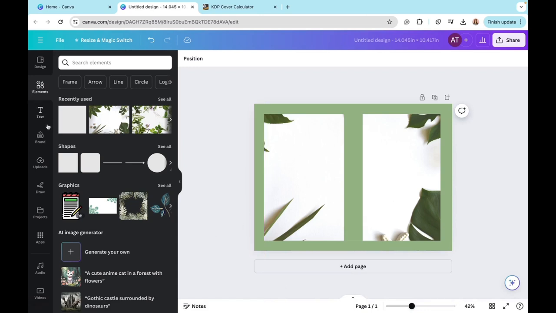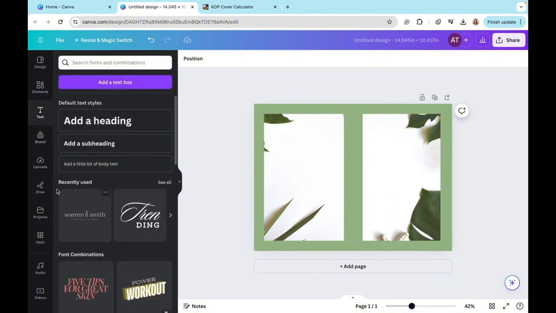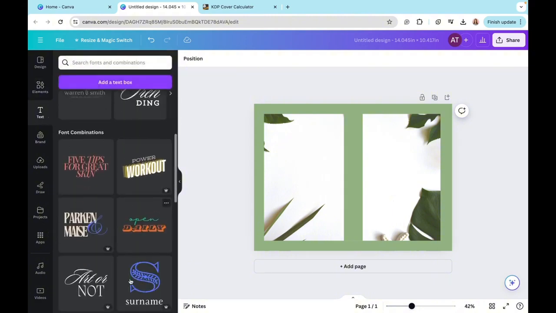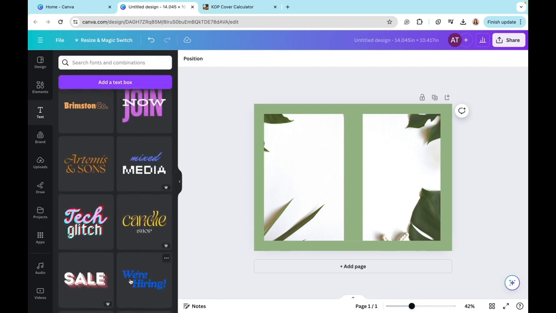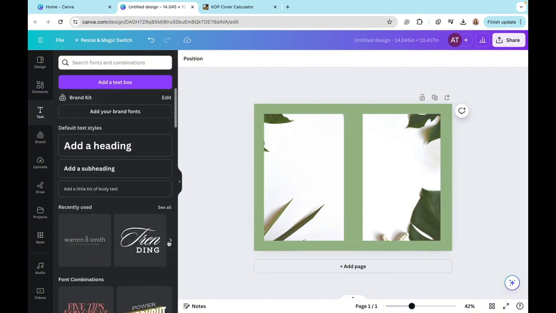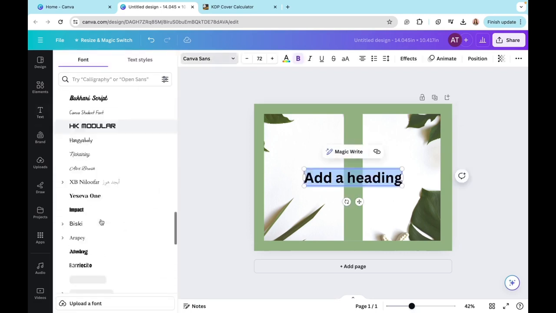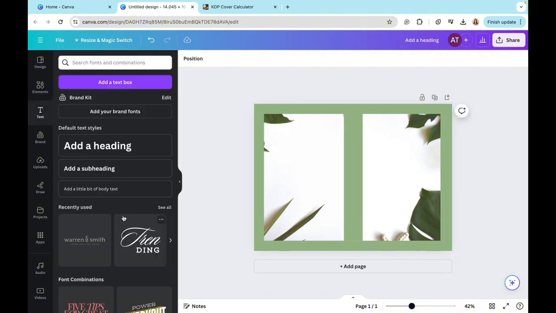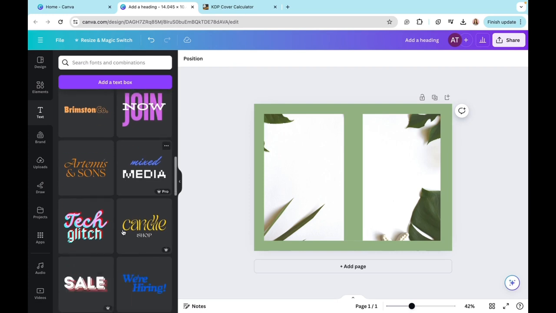journal. So to do that, you're going to go to the text tab over here. In the font combination section, you will see a lot of super cool pre-designed kind of font combinations. You can pick one of these and kind of edit the text, or you can come here to the default text styles, add a heading, go to fonts on top and just select a font that you like from here. But for the sake of this example, I'll select a font combination and then I'll just edit that.